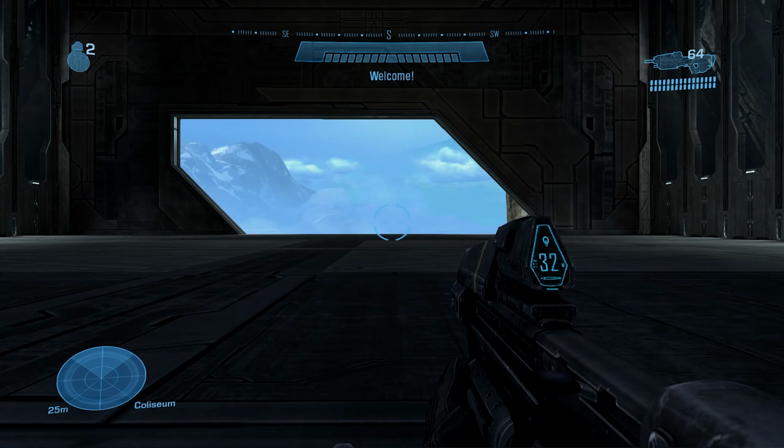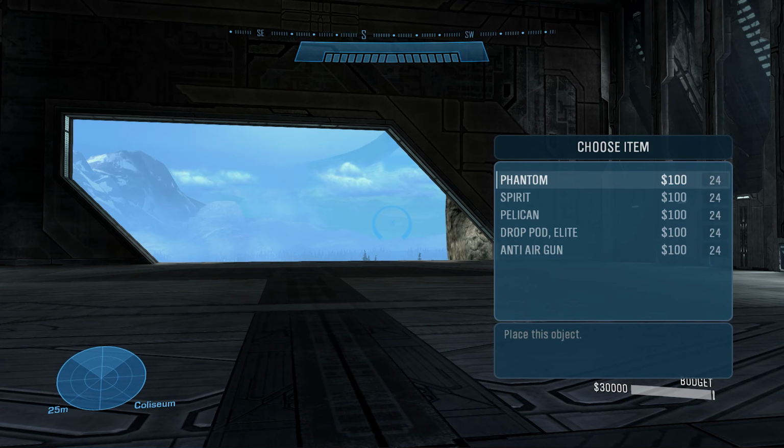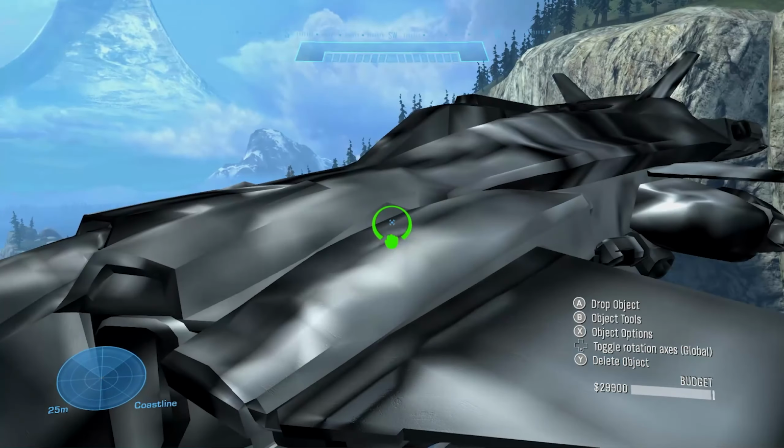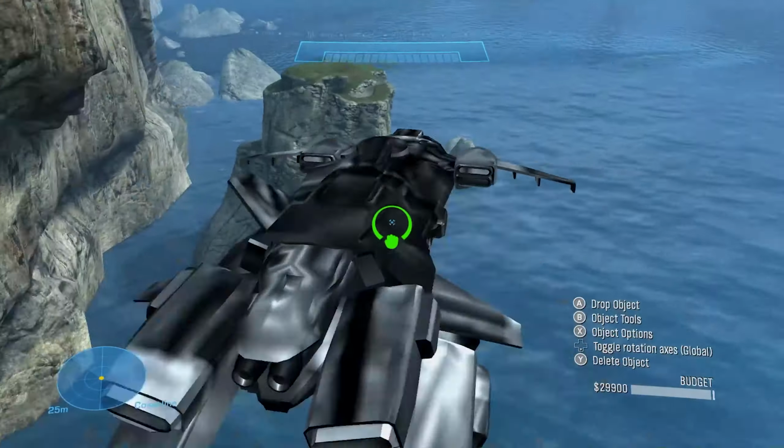Okay, here we are in Forge World. Now let's see. The scenery, vehicles, Pelican. And there we have it. If you follow these exact steps, you too can get your model in game.